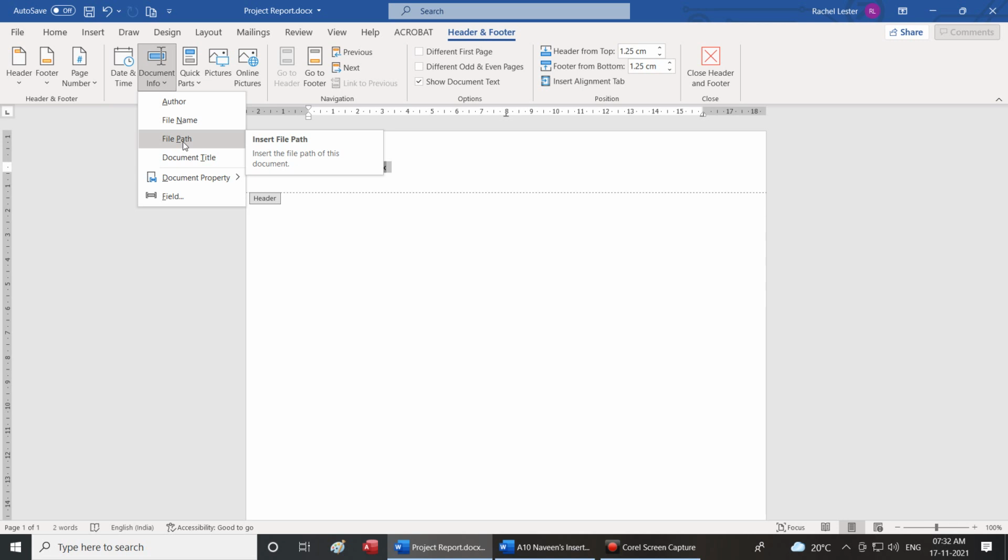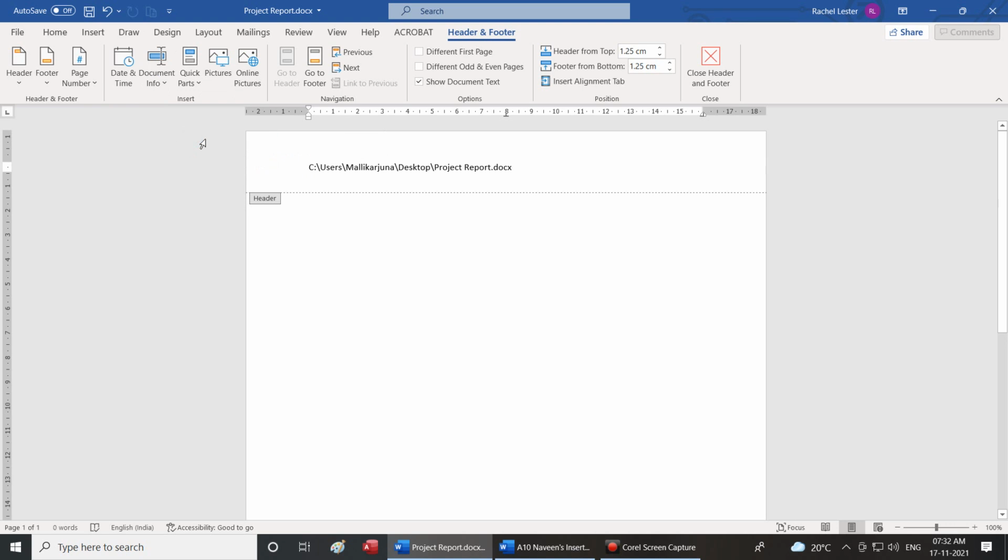Okay, all of you look at the screen. I am going to press this file path. It has inserted the entire file path. Where is this file? It is under C colon, under users. Under that it is under a folder Mallikarjuna. Under that it is under a folder desktop. Under that it is under a folder project report. This is where it is.